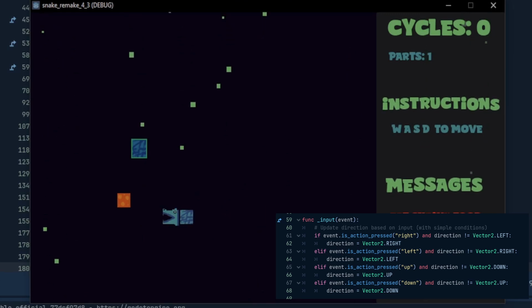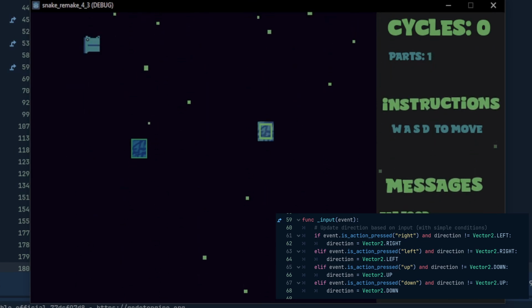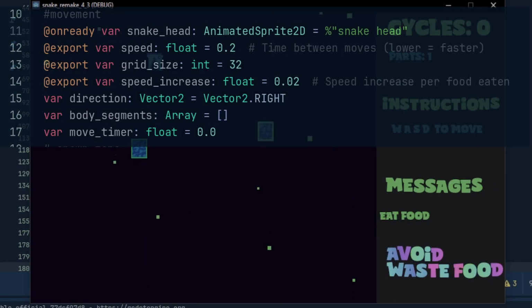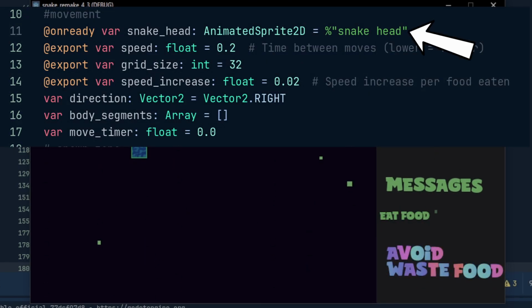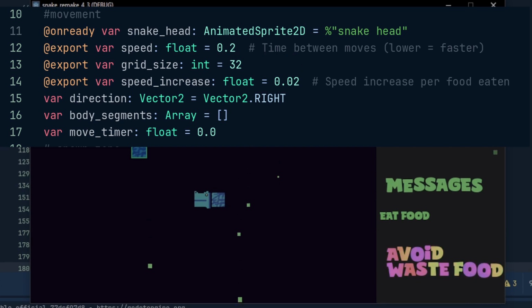To handle the snake's movement in our game, we need input, some variables, and a moveSnake function that we will call in the process delta function. First, the variables. Snakehead is a reference to the snakehead's sprite, allowing us to control its appearance and animations. Speed defines the interval in seconds between each movement of the snake, so a lower value means the snake moves faster. Grid size specifies the size of each grid cell.